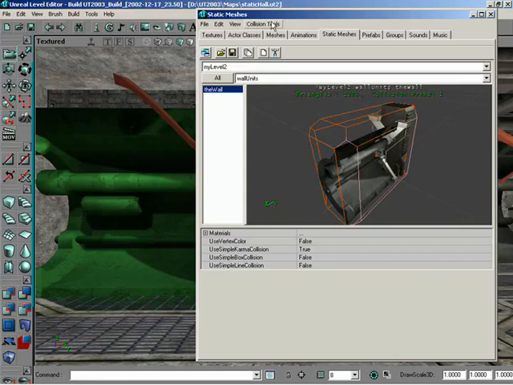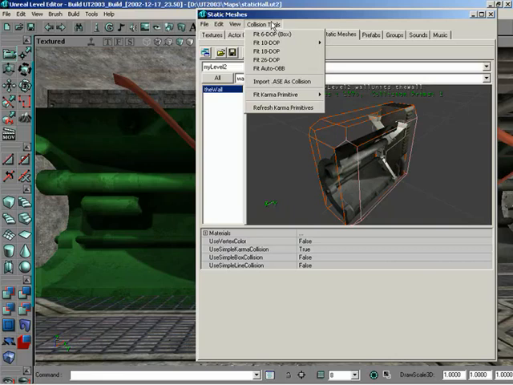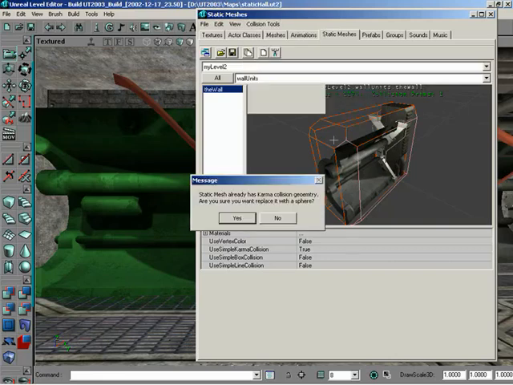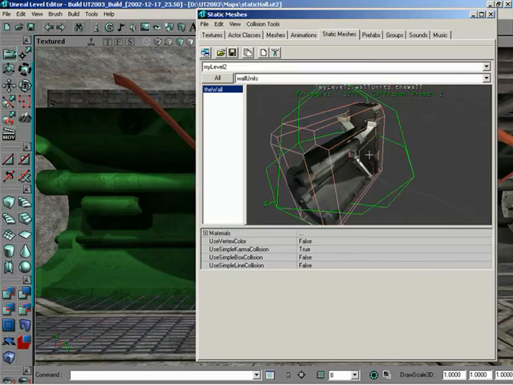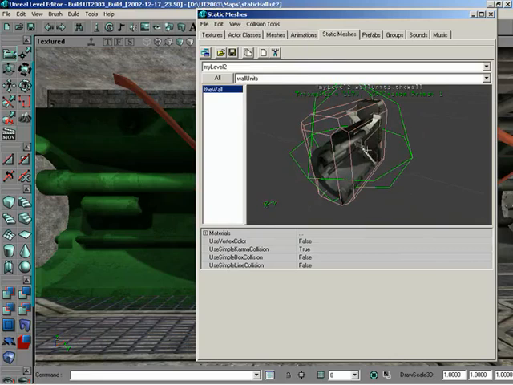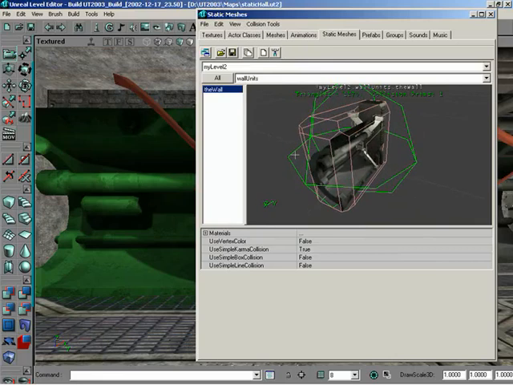Now, we can come over here to really distinguish between the two if we wanted to. Come over to Collision Tools and come down here to Fit Karma Primitive, and let's make it a sphere. What it's going to do is tell us that the static mesh already has a Karma collision geometry. Do we want to replace it with a sphere? I'll go ahead and tell it yes. And this is going to make it real easy to see that we do have two different types of collisions going on here. We've got our collision model back here, which is going to deal with your players, projectiles, etc. And then we've got our Karma collision geometry right here, which is going to deal with things that are using Karma.